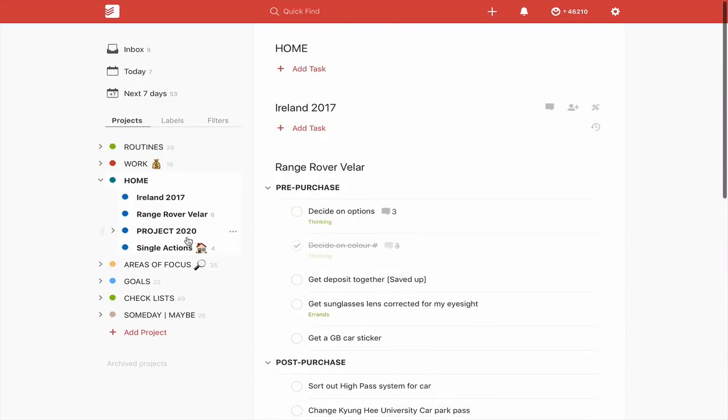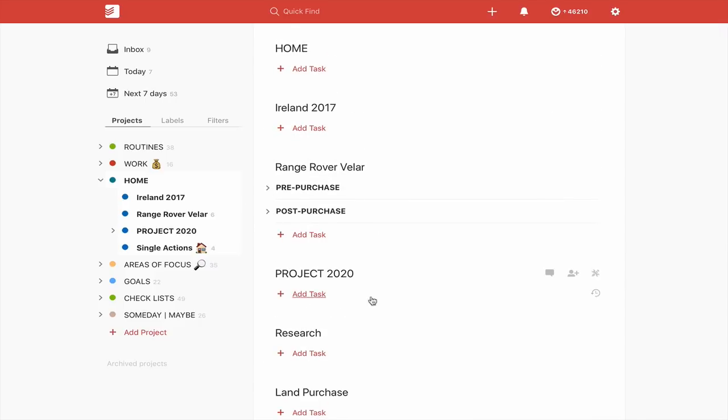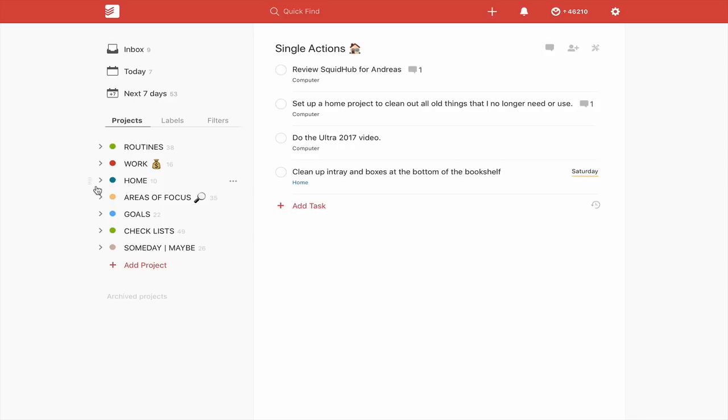Project 2020 is a project that my wife and I have that we want to work on. Again, there's nothing in there, but it's a project that is going to become very active in the next few days. So again, I've set up the project ready to go. And again, I've got my single actions in here. So I've got a few things that I need to do that I'm going to get working on, hopefully over the next couple of weeks before the end of the year. So that's my home projects folder.